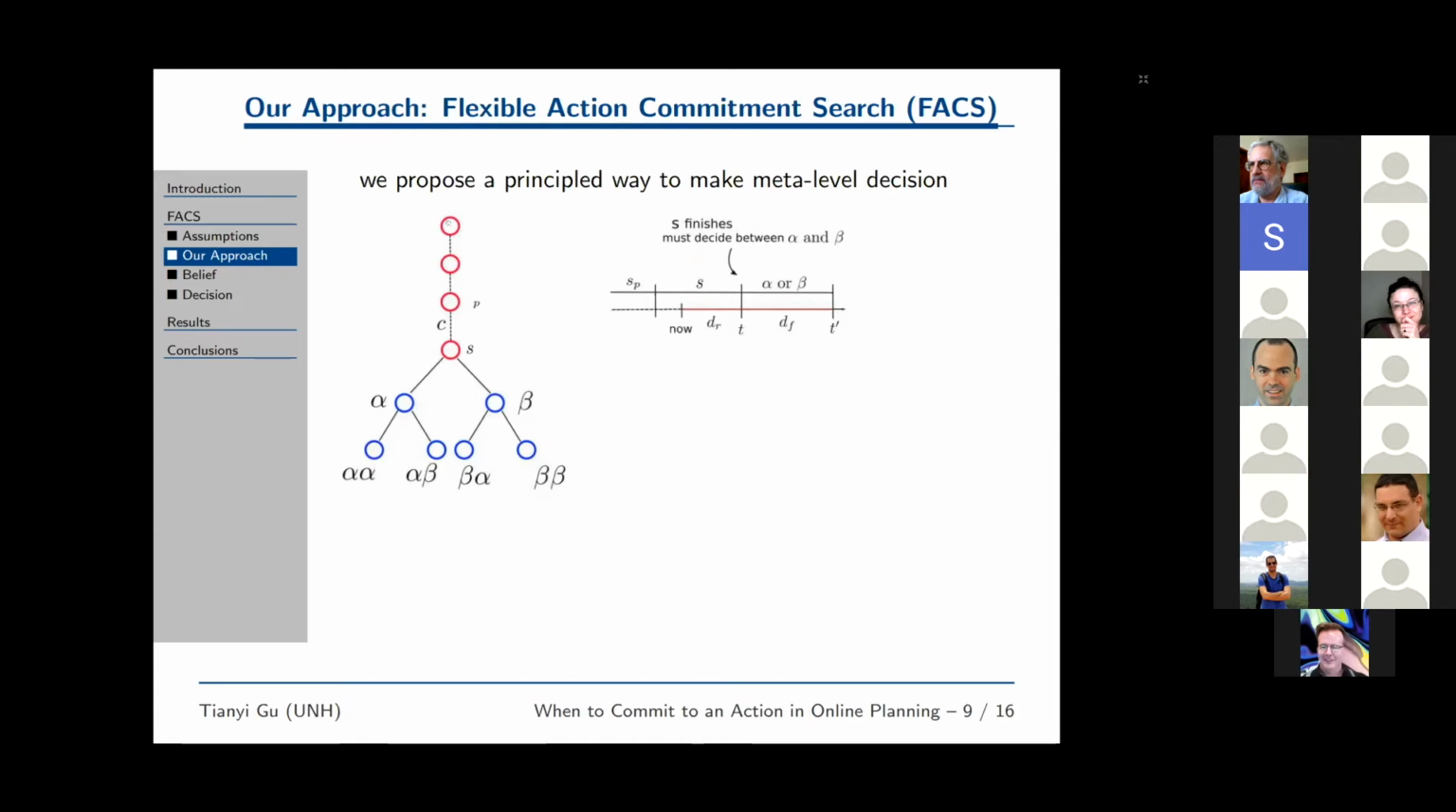So say we have this committed queue, and we are now executing this current action C leading towards state S, right? On the right-hand side is the timeline we have. We are at this now here, before we reach S. When S finishes, we must decide whether to go to alpha or beta, right? So we have this dr, the remaining duration for S, and then we have this df, the full duration for an action.